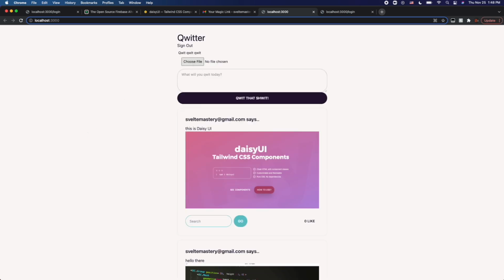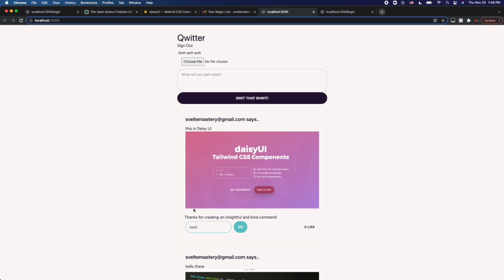So I can make a post, and I can make comments on posts. It's not fully real-time updated, but I could say cool, and it'll post the comment, but you have to refresh to get it. But that's okay. You know, we can figure stuff out. Maybe we'll do a better job when we make it the second time.